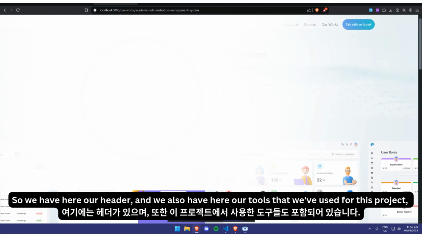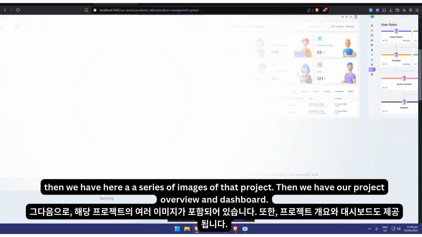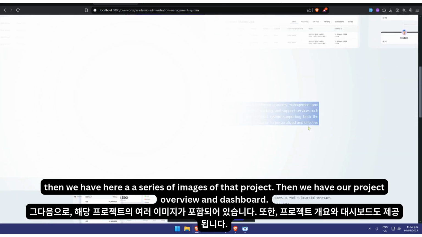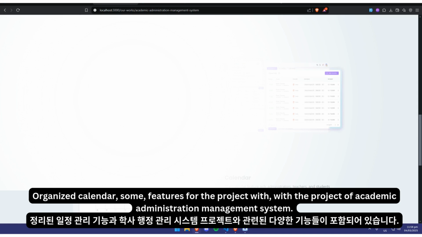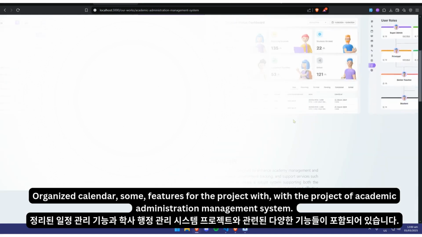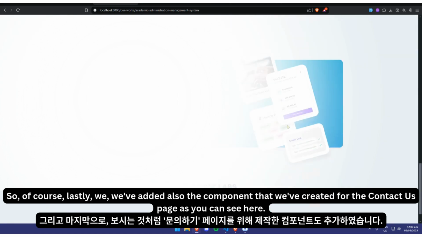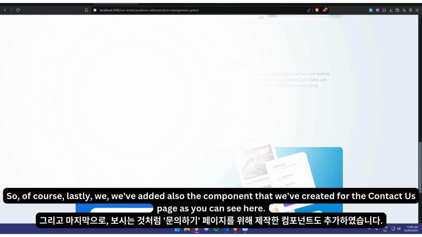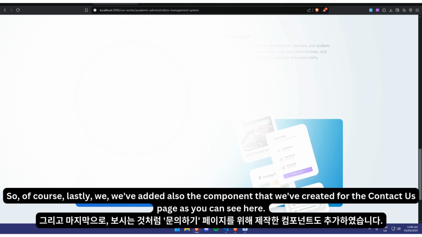page. So we have here our header. Then we also have here our tools that we've used for this project. Then we have here a series of images of that project. Then we have our project overview, then dashboard, organized calendar, some features for the project with the project of the Academic Administration Management System. So, of course, lastly, we've also added the component that we've created for the contact us page, as you can see here.